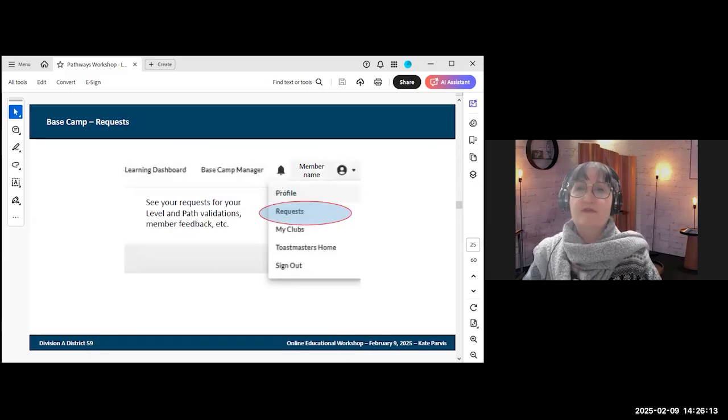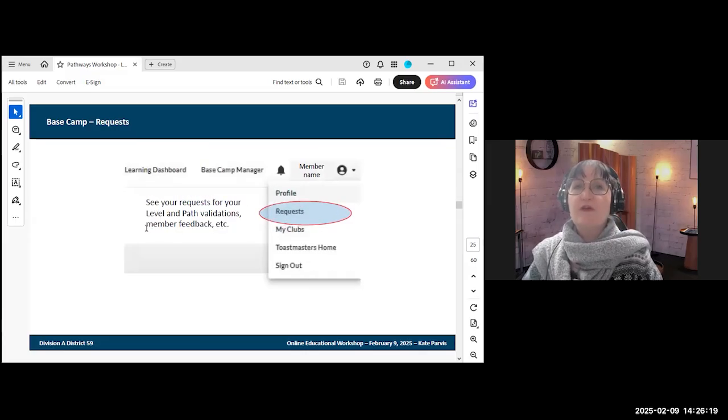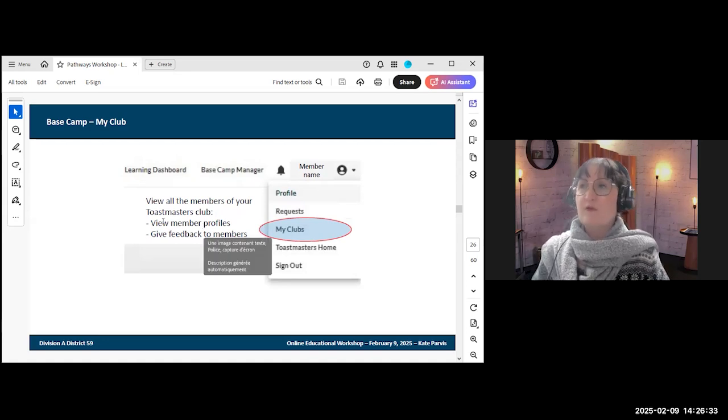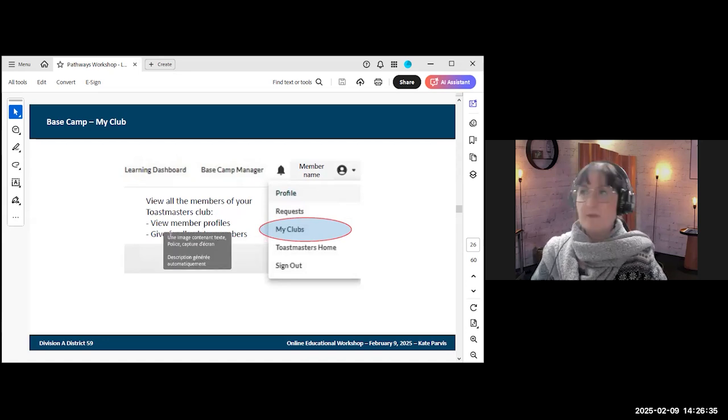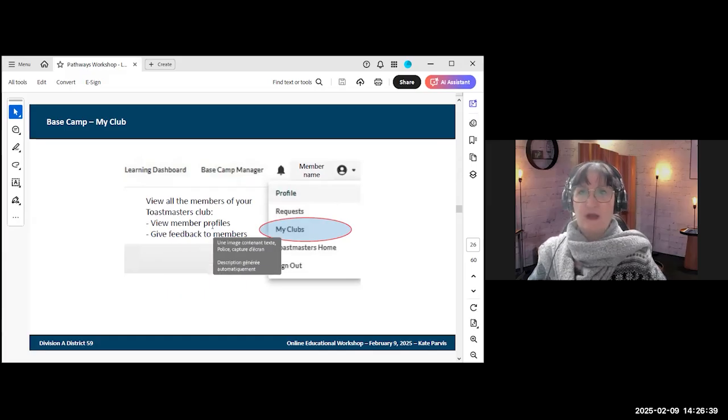Your requests, that's the next one on the menu. So under requests, you can see if you have requested a level and path validation, you can see what that is. You can also see if you've requested member feedback. You can look here to see it. My Clubs. If you click on this one, you will see all the members of your Toastmasters clubs. You can review their profiles. You can give them feedback. There's a little button to give them feedback. So you can look there.